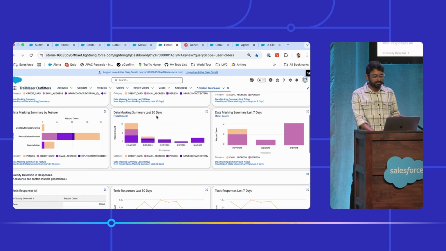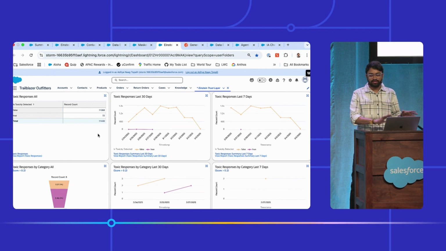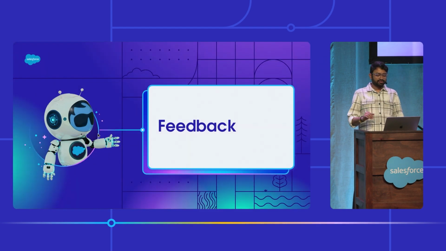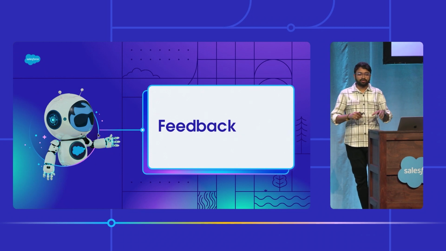So this was for data masking. If you scroll a little bit down, you can see the toxicity of all the different prompts that you have sent out so that you can keep track of what's going on behind the scenes. So that is, in a nutshell, about some of the features.